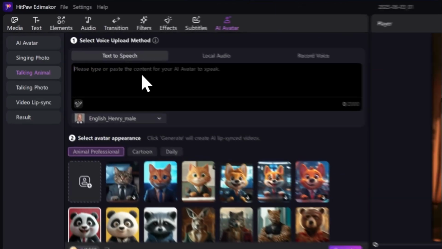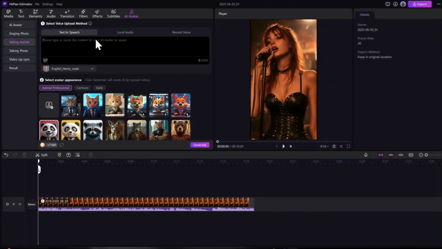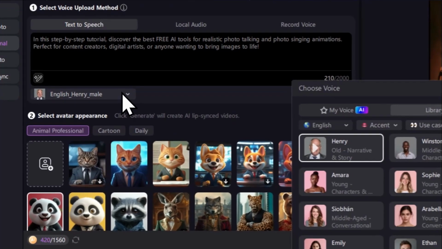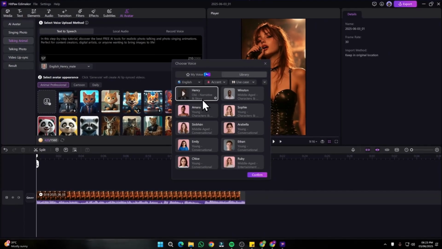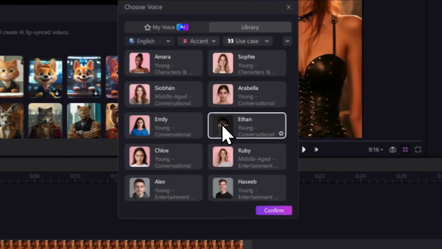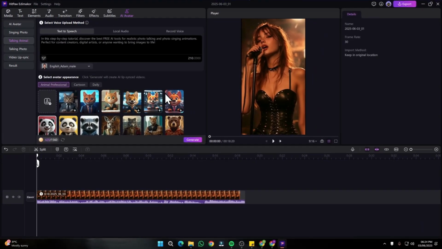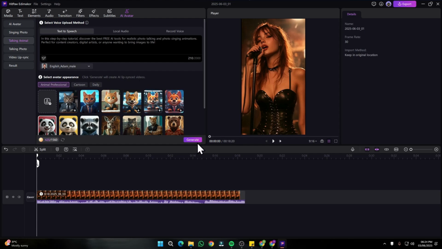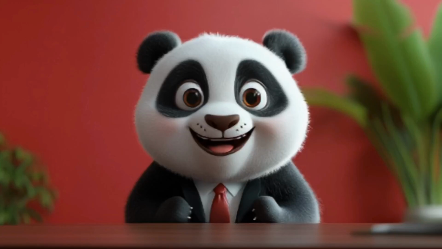All right, and in the text to speech, I'm gonna upload my text right over here. And then you can also select your voice. So let's just say I select this Ethan voice right over here this time. And then after that, you need to simply click on generate to start creating the talking animal, okay? All right, so when it's done, this is how your talking animal is gonna look like.